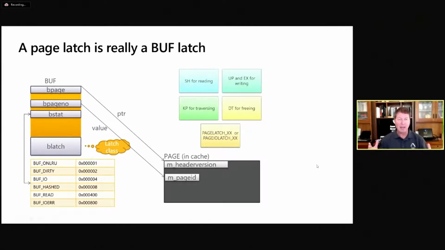So whenever you're looking at page latching, what you're really looking at is SQL Server using this buffer structure, which points to a page, to control synchronization here, which indirectly controls synchronization here. And I mention that because you're going to see the word buffer latch show up sometimes. You're going to wonder, what's the difference between this buffer latch and a page latch?